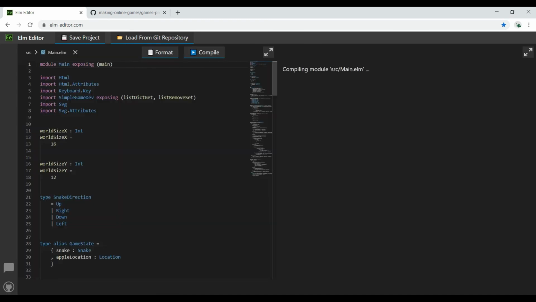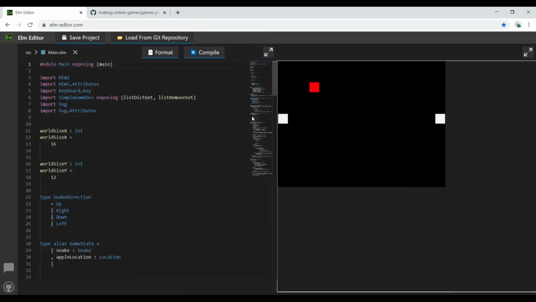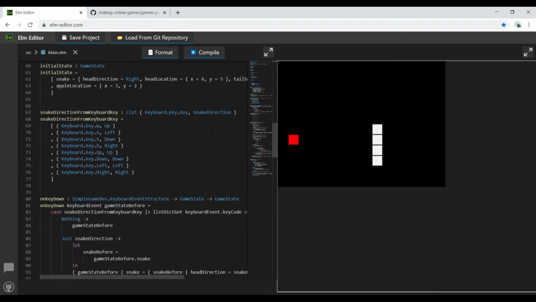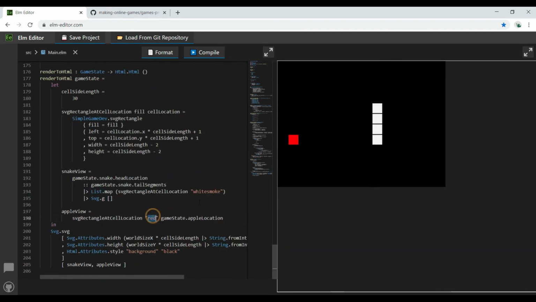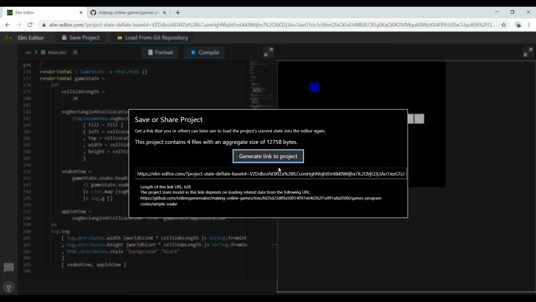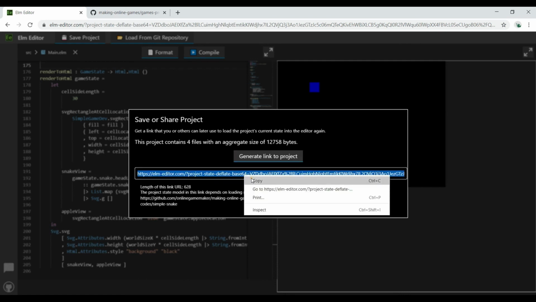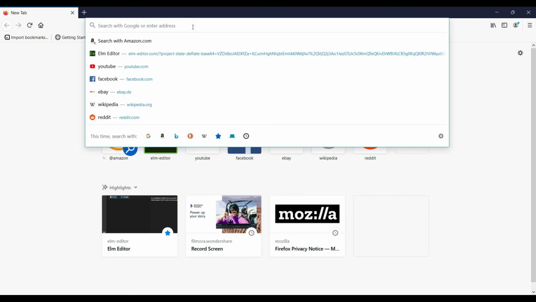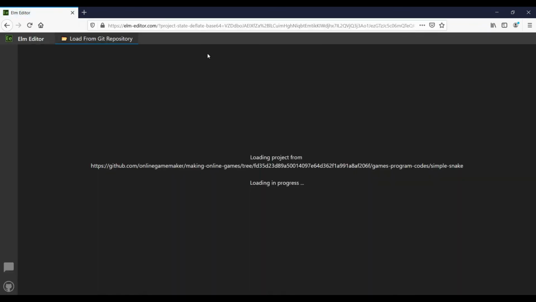As we can see in the output here, this project is a snake game and I can interact with the running program and steer the snake using arrow keys. To test saving the project, I'm gonna make a change here, just changing the color of the apple. When I want to share my project state, I use the Save dialog. Here I get a link that contains the current state of the project. So when someone else opens this link in their browser, they get the same version of the project files.